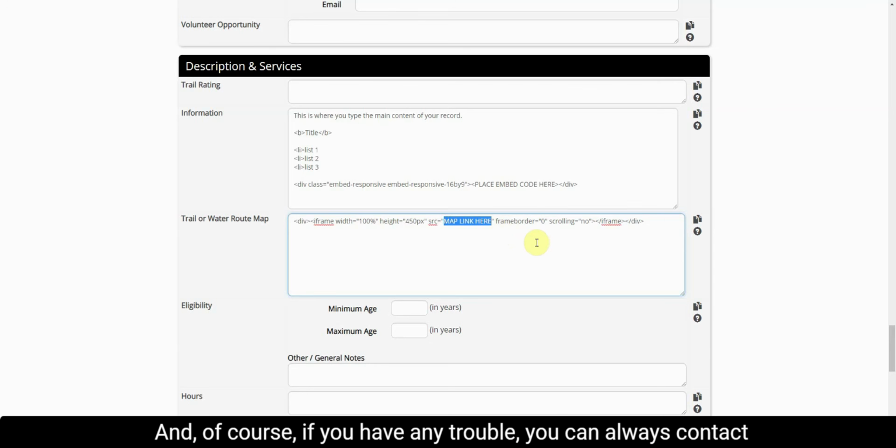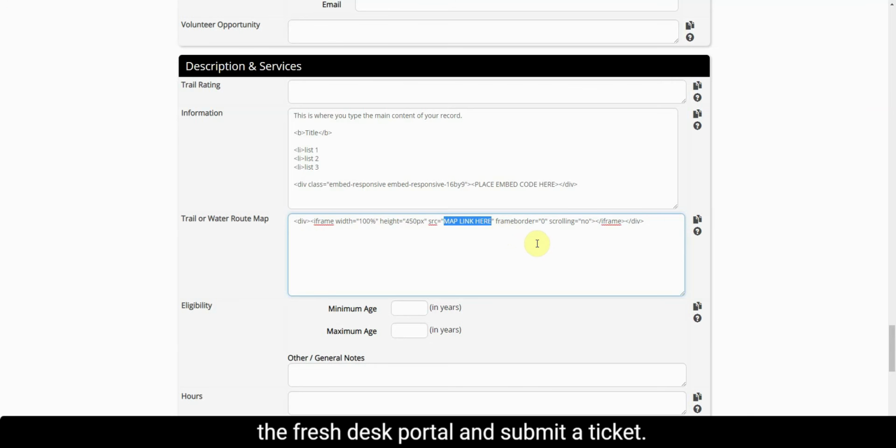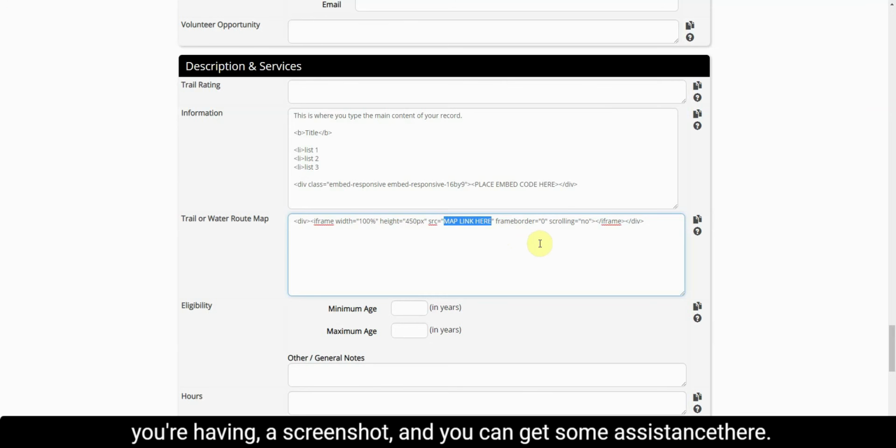And of course, if you have any troubles, you can always contact the Freshdesk portal and submit a ticket, maybe send a picture of the problem you're having, a screenshot, and you can get some assistance there.